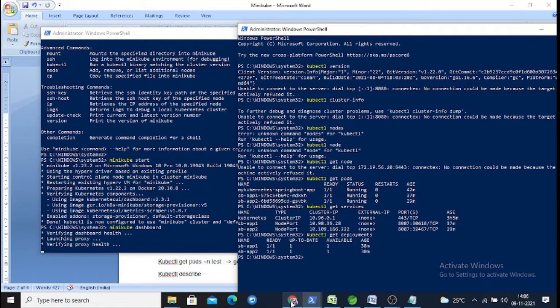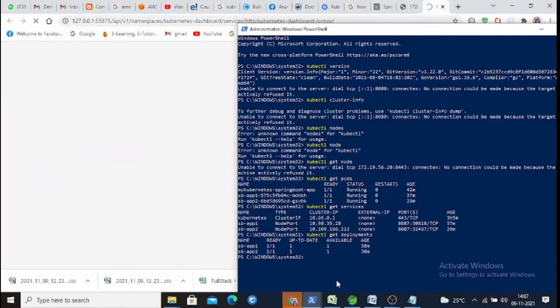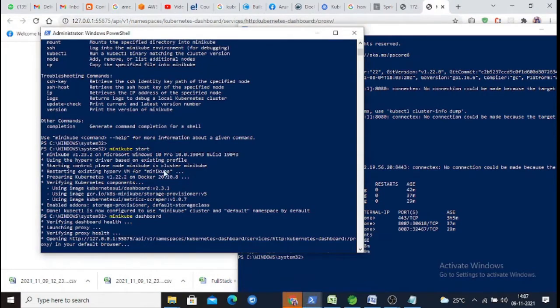Before that, let's check the images available in our Docker Hub. Let's say there is an image Spring Boot application, and there is another application, Spring Boot app. Any of these images you can take. Let us take this image, for which we will create a deployment in our cluster. So first of all, we have just checked with the kubectl commands and we are going to start our cluster. We are opening our dashboard.